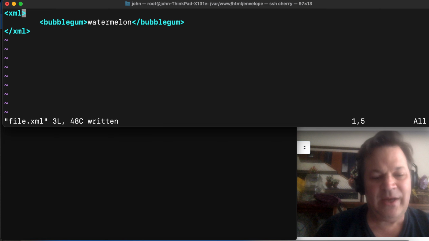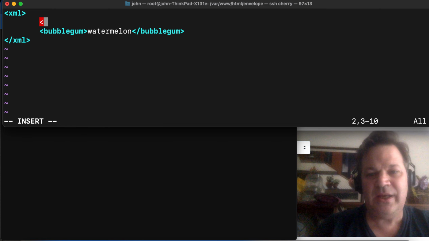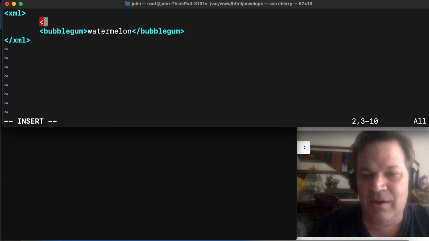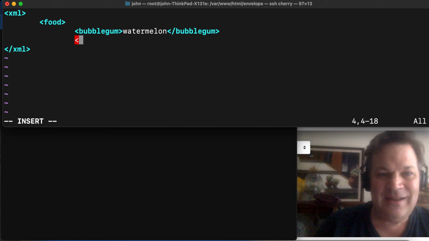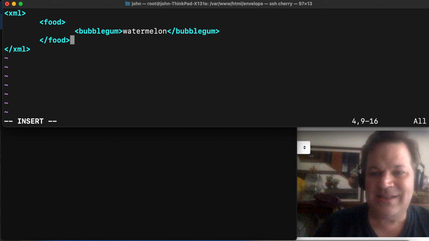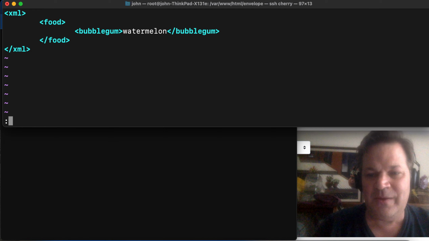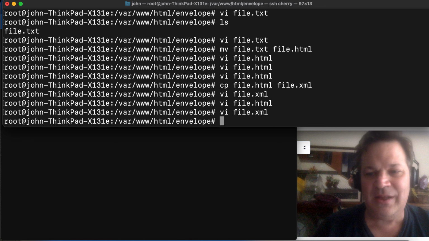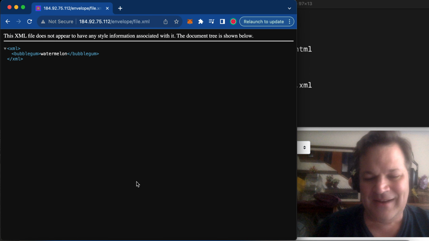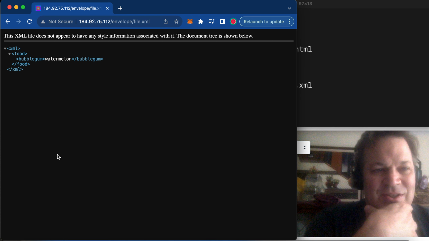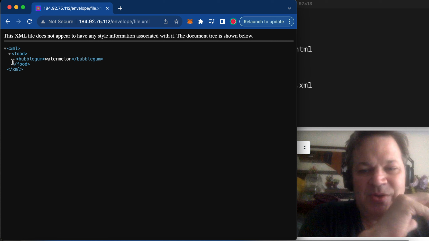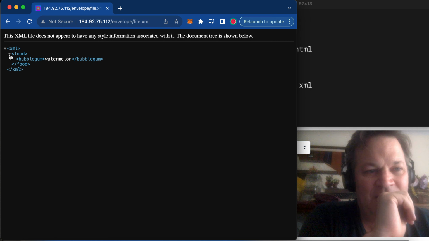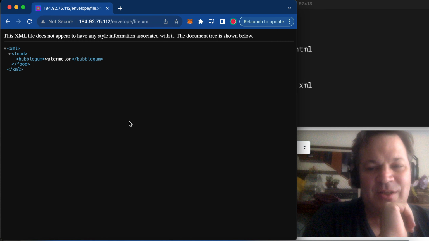And then I can say, okay, so bubblegum, well, let's call bubblegum food, right? That's part of food. And see how it moves it around for me? So the browser is very happy with the XML format, right? And then I refresh, and now we begin to have this tree of stuff we're building, right? XML, food, bubblegum.